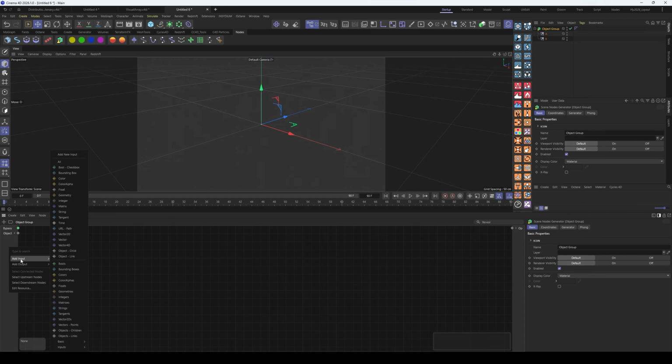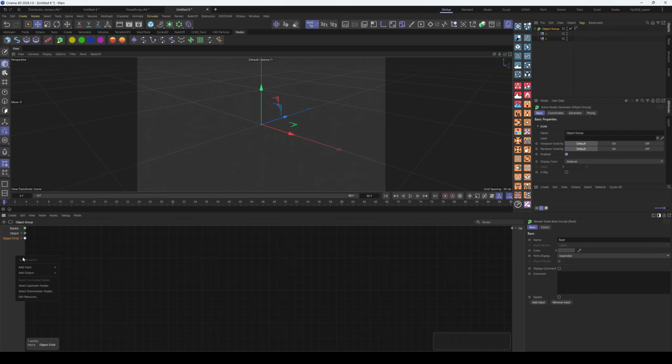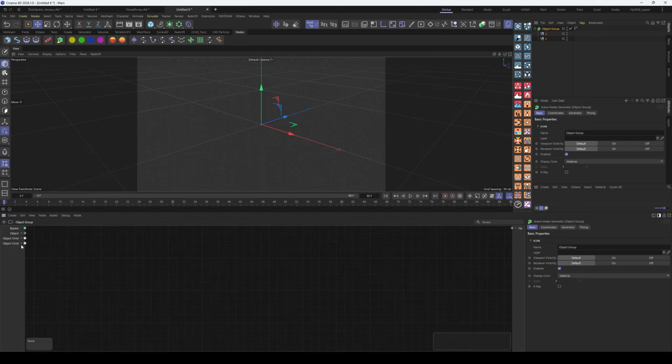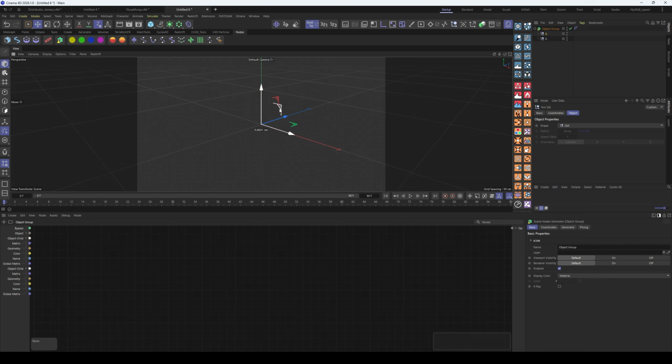And I'm going to right click over here and say add input object child, and I'm going to add two of them because we've got two children. So within here, the position of these two nulls, let's just put them over here. That's going to be this global matrix. So that's basically the position.